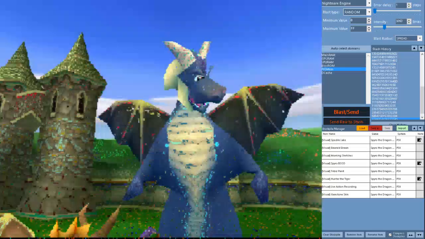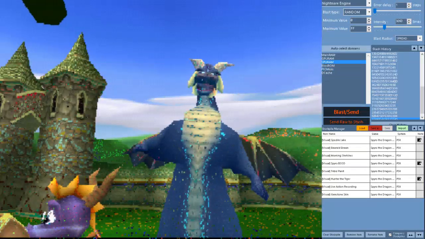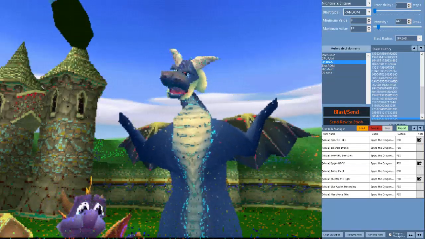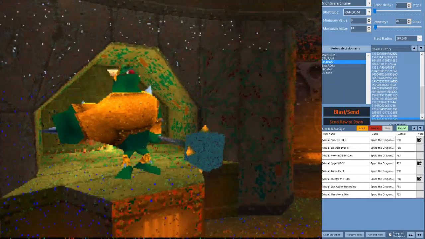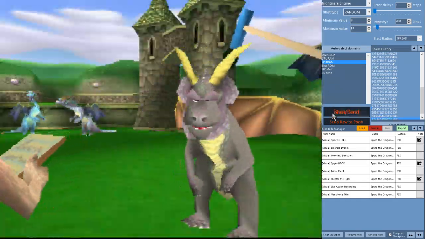PIO RAM doesn't do anything. Alright, so we only actually have SPU RAM to still mess with, so we can give that a try. We need a fairly low intensity, like 200. Give that a try.